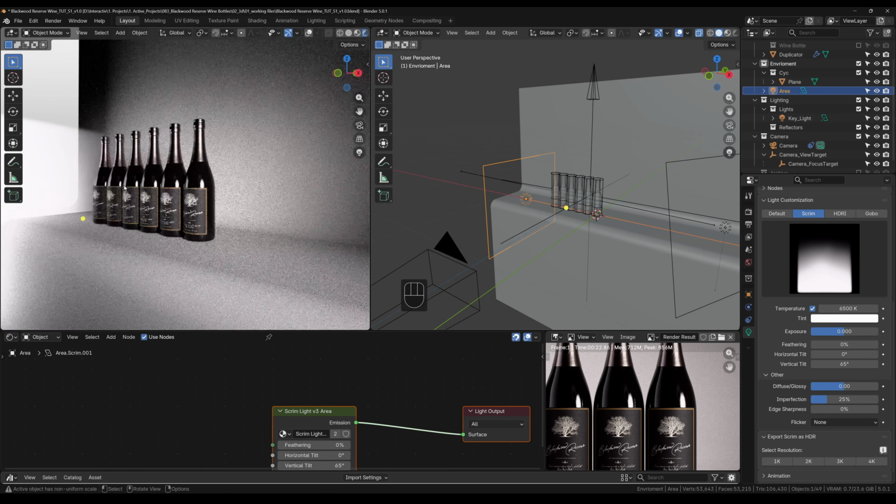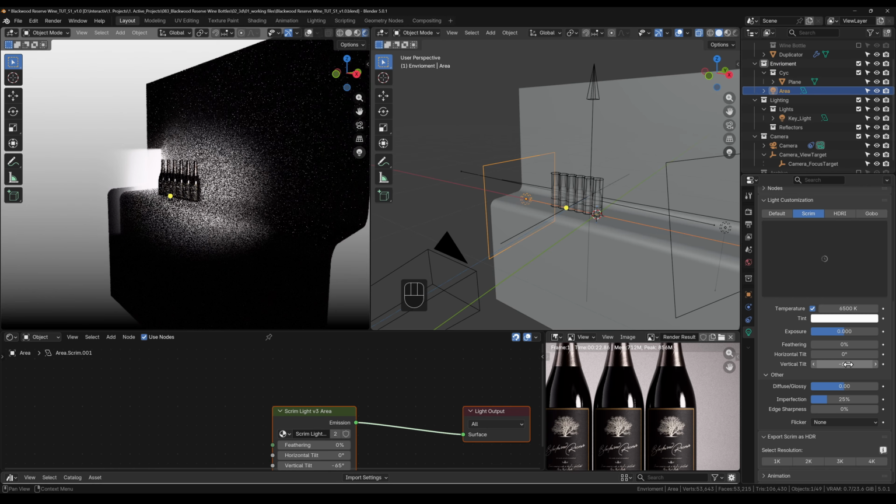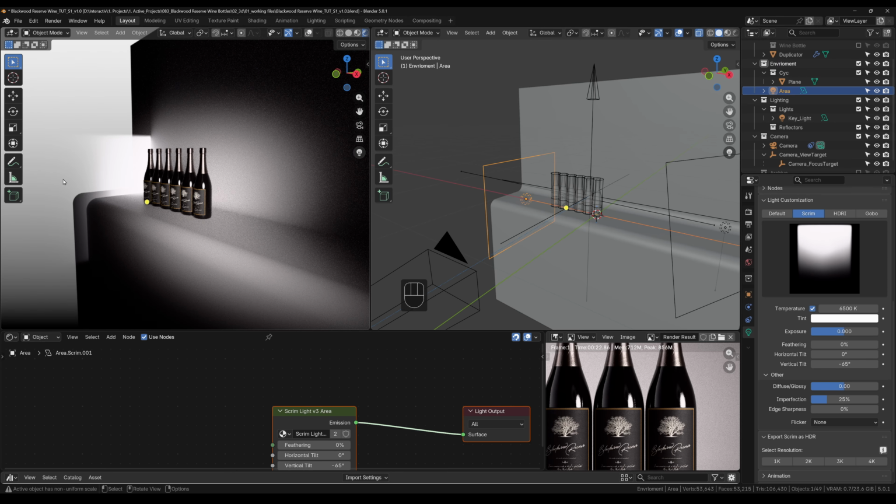And we'll go have a look at our light. The reason I'm adjusting the vertical tilt here is because I rotated this sideways. So let's go -65 so that the gradient falls off in this direction. So the light is harsher on the inside of the bottle than on the outside.